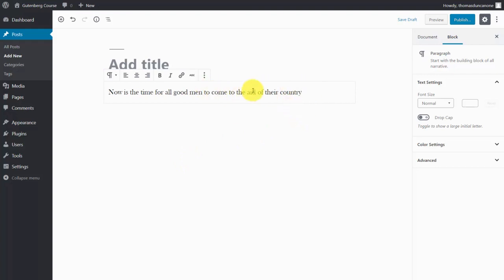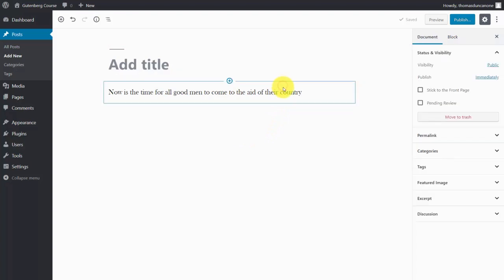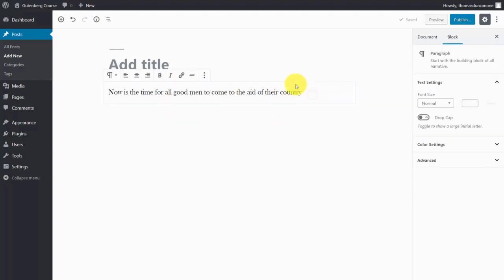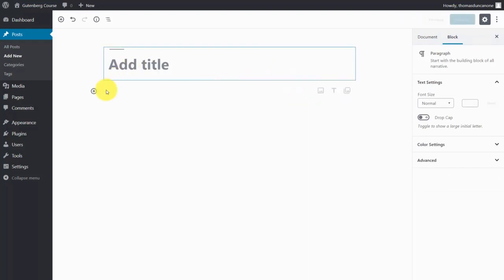You'll see that this cursor is still blinking. If we were to click the delete button, you'll notice that this block will not disappear. So we're just going to click inside of the block. You'll see that the cursor is no longer blinking, and then we're going to click the delete button, and you'll see that we no longer have a block in this area.